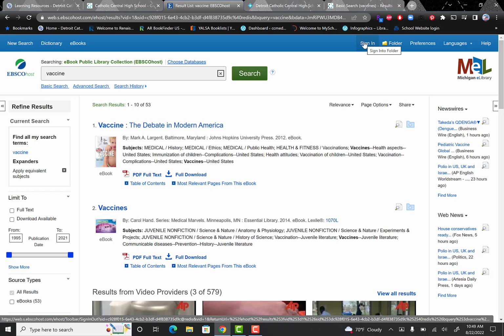Basically it just asks for, I believe, a name, maybe an email address and a password, and then all of the books you download are going to live in your folder here, and you can get back to them very quickly. You can also check to see if your public library might have a book, and I'm happy to help you navigate your public library catalog as well.